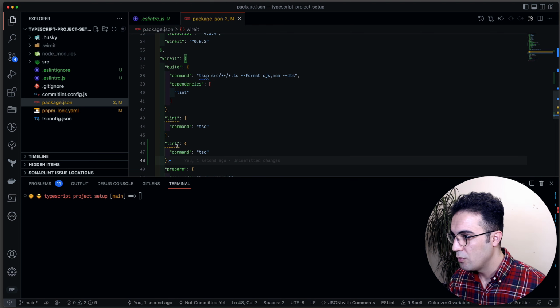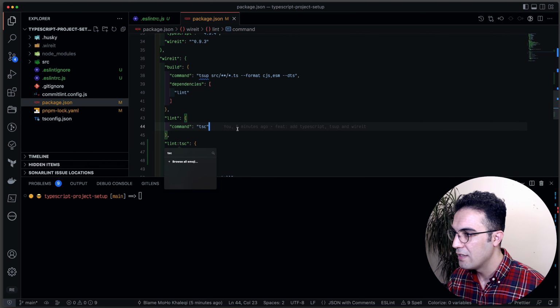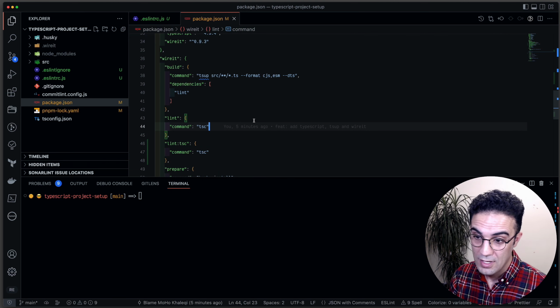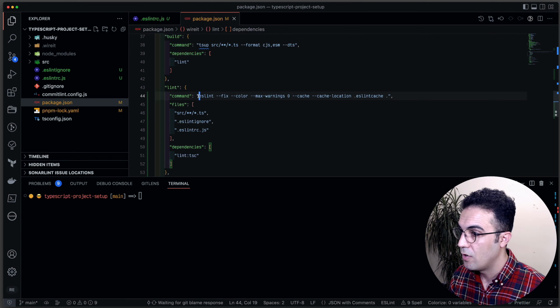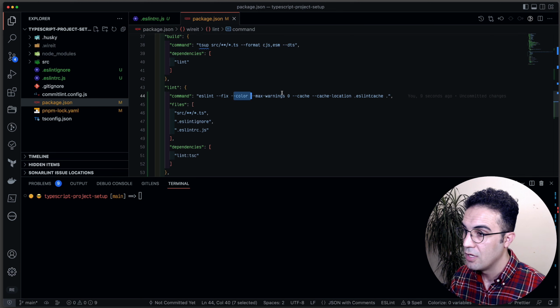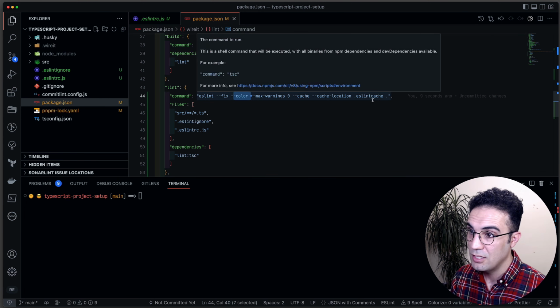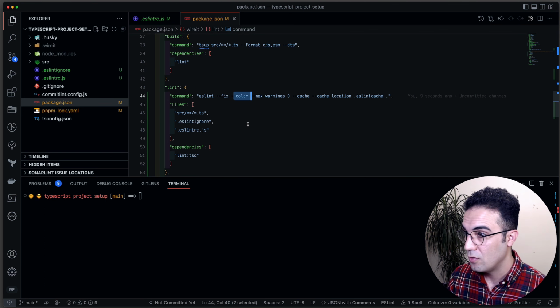So the linting with TSC would be here, but the normal lint that we want to add is going to use ESLint. With ESLint, we're going to just run ESLint. We're going to fix errors if we can. We're going to show the colors. Maximum warning would be 0. We're going to use the caching. There will be a cache location, which will be ESLint cache, if we want to use cache. And if we don't want to use the cache, it's absolutely fine.